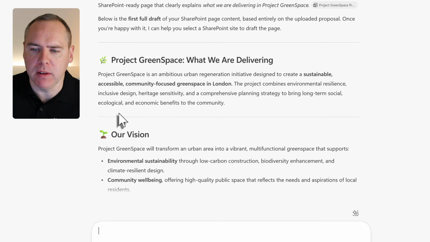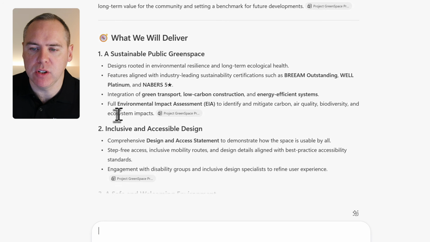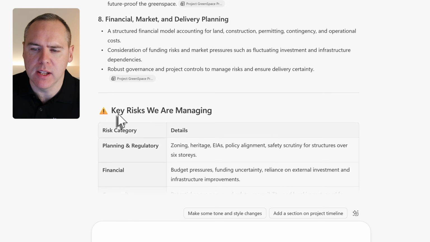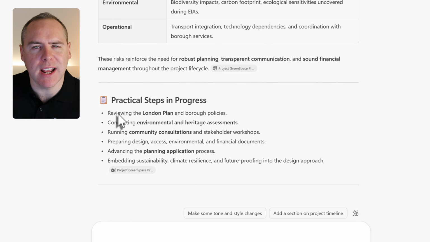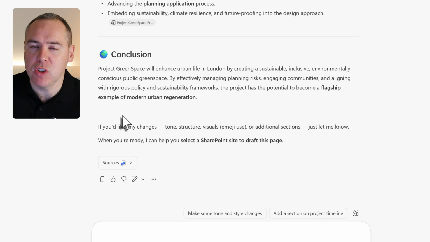And with this prompt passed over to the agent, we can see that the agent begins to create the copy of the page, outlining what Project Greenspace is, the vision, what it delivers, and so forth. But the problem is, while this doesn't actually read much like a SharePoint page, it just reads like a proposal file. So we can continue to make changes with the agent. I could also make the change by suggesting that this is a SharePoint page to promote the project, and therefore change the tone and the style. I'll go ahead now by giving it that prompt to make those changes.